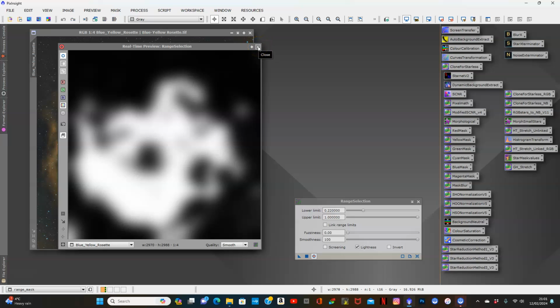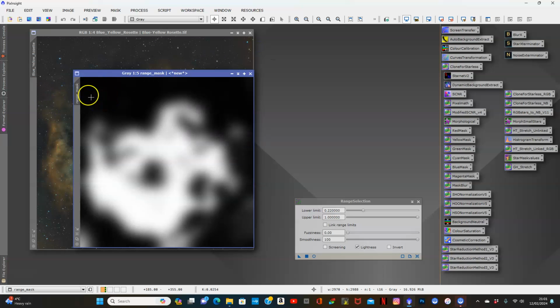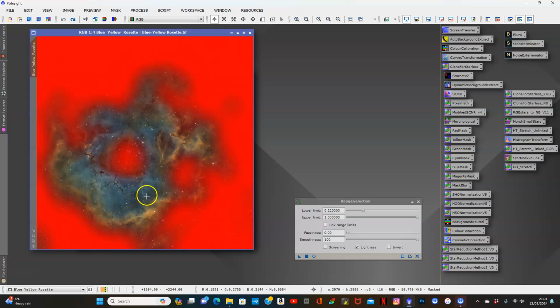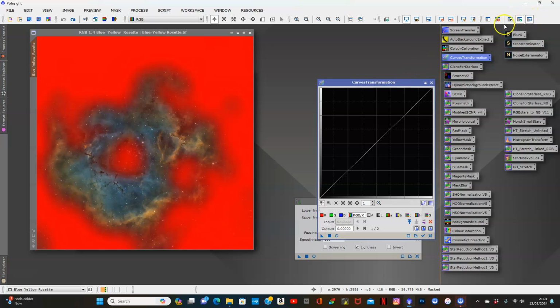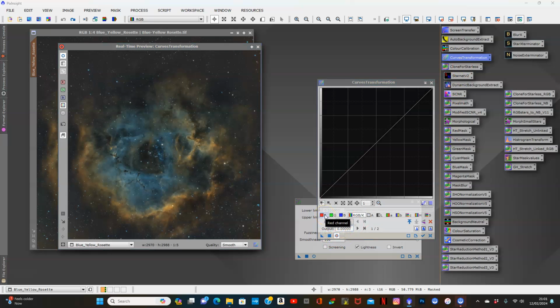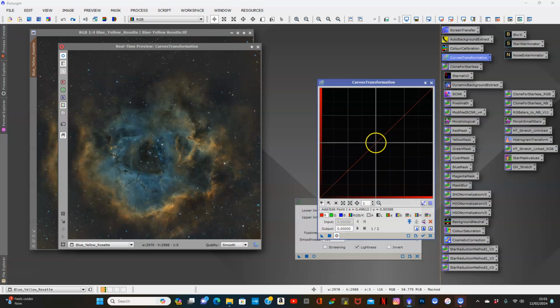Now that I've got a mask, I'm just going to get rid of the preview. And here's the mask. So I'll drag and drop. And as you can see, all this in the red is being protected and everything else can be changed. And by that, what I mean is, if I go into curves transformation, first of all, let me hide this mask up here. And if I preview, and if I click on the red channel, the yellow and that will change colour, as you can see.